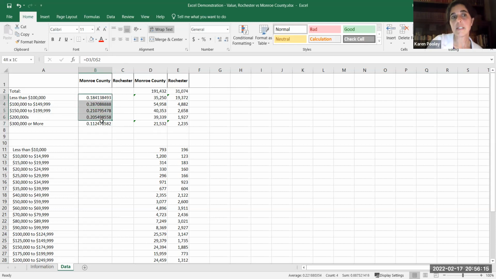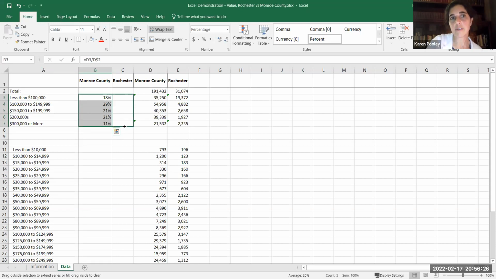And so to make these easier to spot, I'm going to highlight them. Right up here, you can just switch them all to percentages. Might be easier to look at. And again, here's that teeny little box in the corner. I'm going to grab it with my black plus sign, drag this over. Now I've got Monroe County's breakdown and Rochester's breakdown.